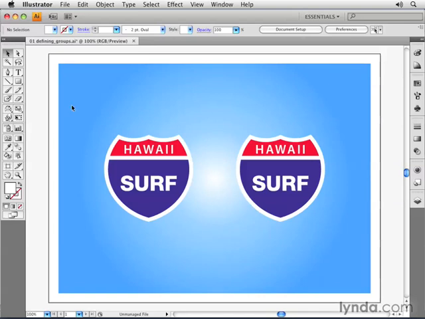For example, I'll go ahead and choose to select all these elements here. Remember, these are individual elements. In fact, let's take a look at my Appearance panel. Open up the Appearance panel.